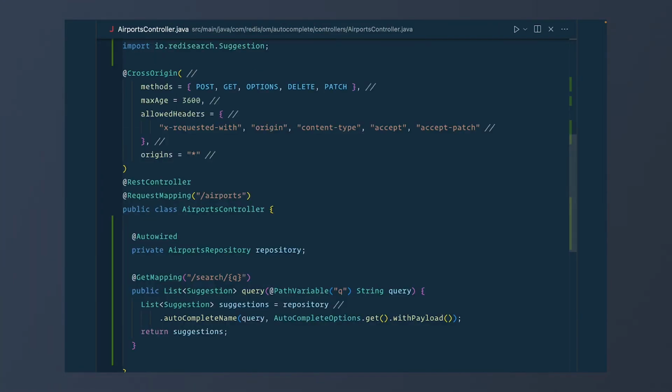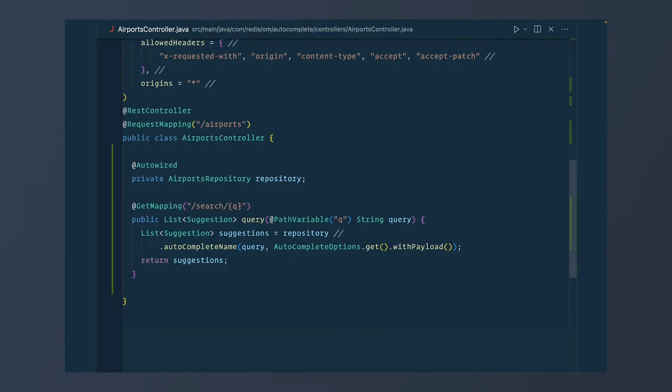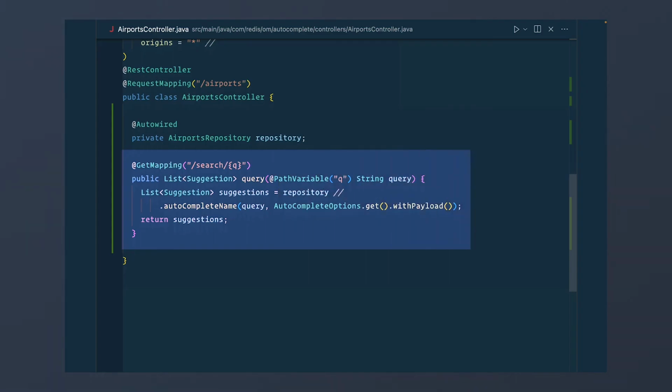We will start by injecting the airports repository using the AutoWire annotation. Next, we'll add a method to handle the GET request. We'll call it query, and it will take a path variable as a string. Inside the method, we will invoke the repository autocomplete name method, passing the query string and the autocomplete options object, noting that we want the suggestions to contain the annotated payload fields.